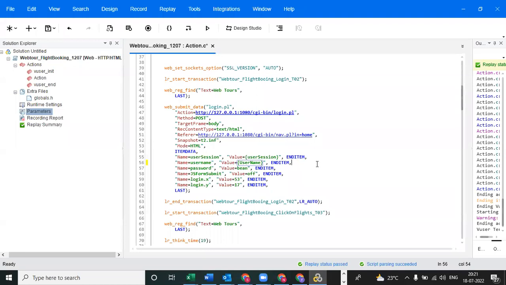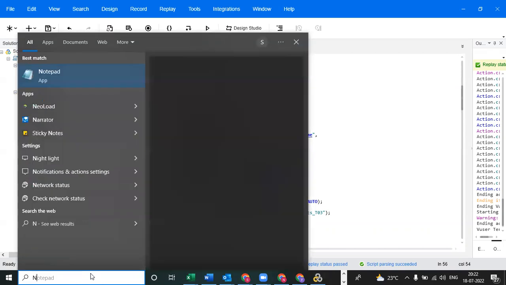Only one concept remains: complex parameterization. What does complex parameterization mean? It means dependent values will be there, and they will come one by one. For example, I will quickly open Notepad.